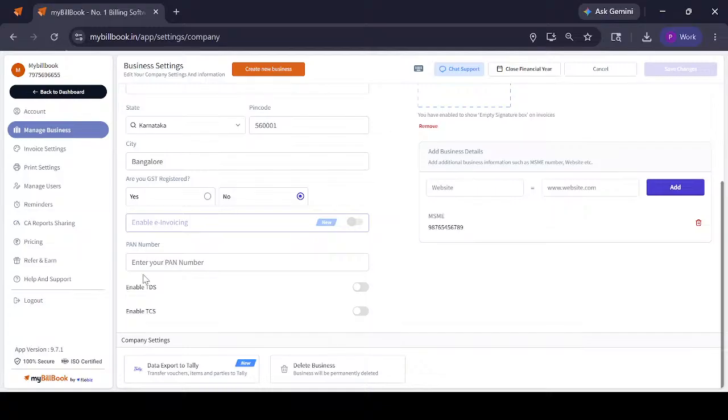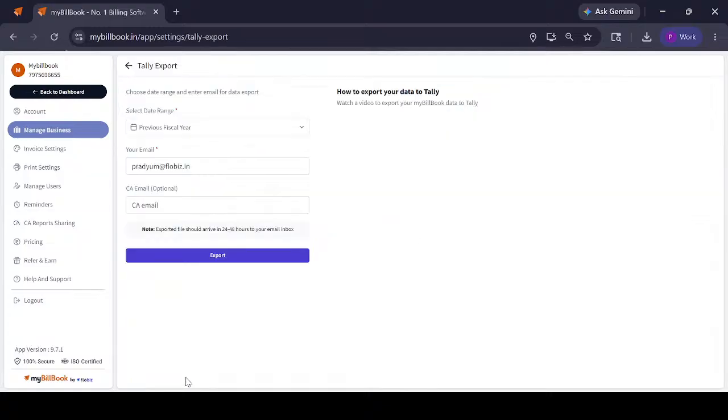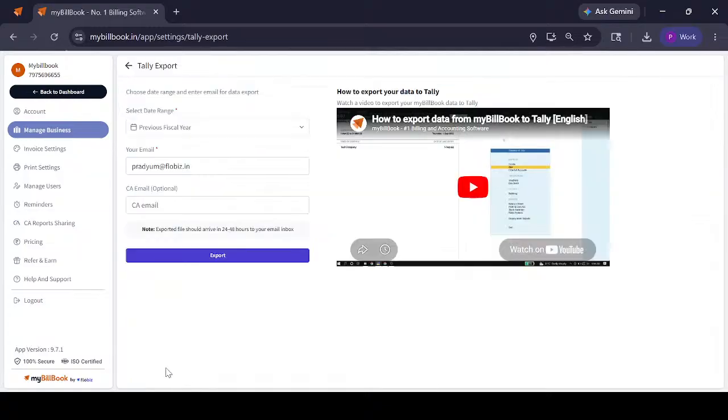Okay, and data export to Tally, this is also available only in the Enterprise plan. So data export to Tally is basically, you can choose a date range, like previous month, previous quarter, previous financial year, and custom date range, and enter your email address. The CA's email ID is optional.